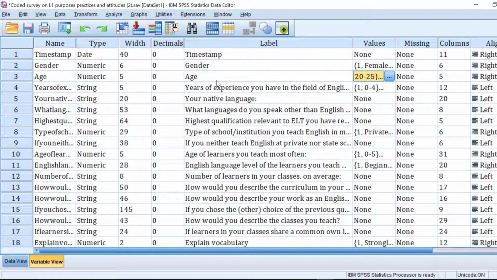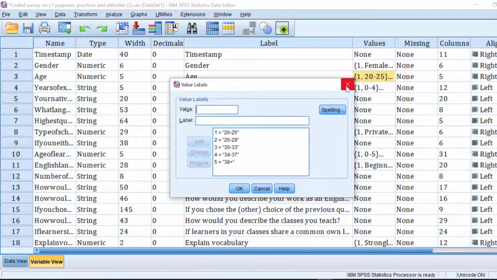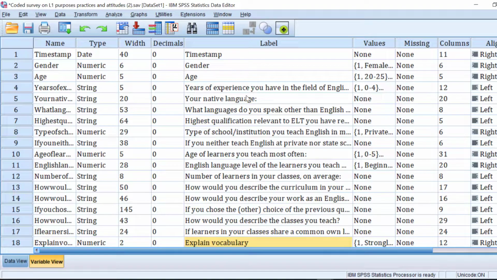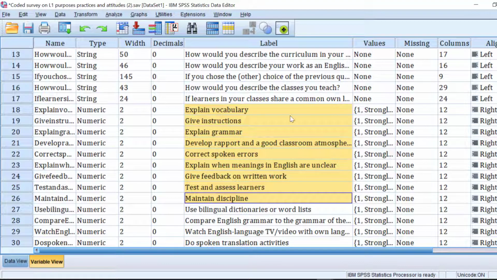To run the analysis, here we have a questionnaire that consists of different age groups, and we have different Likert scale type questions. And we need to see the differences between different age groups of teachers along with their use of L1 to explain vocabulary and do other activities.